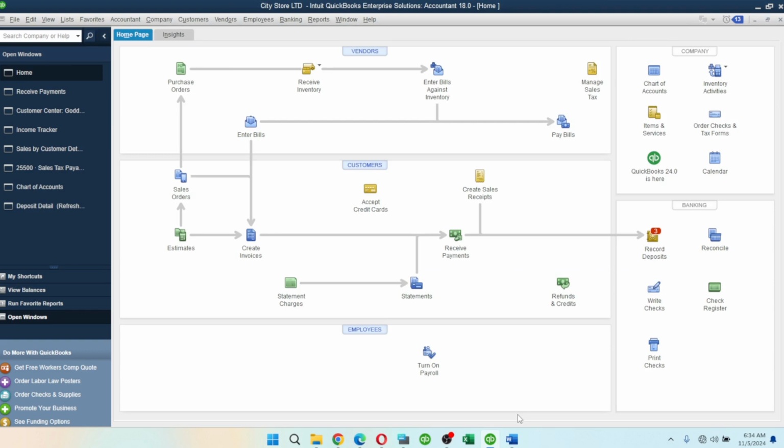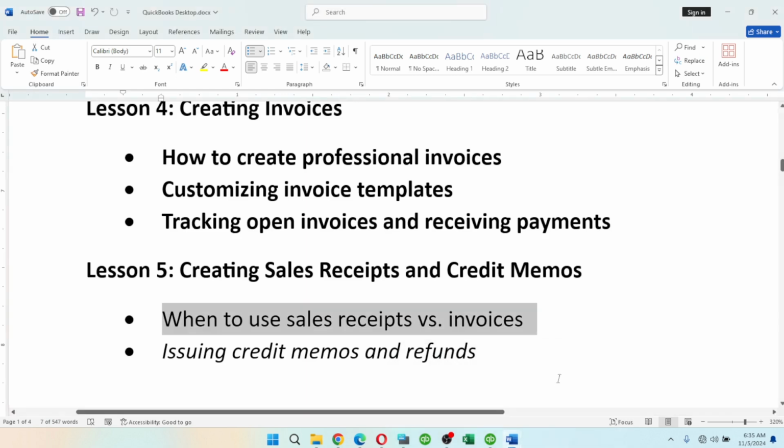So you can see that we have now looked at how to record and raise an invoice, how to track open invoices, and how to receive payments against an invoice. And we also looked at how to enter sales receipts, that is, sales made where payment is received immediately. So that is it on how to do it in QuickBooks.